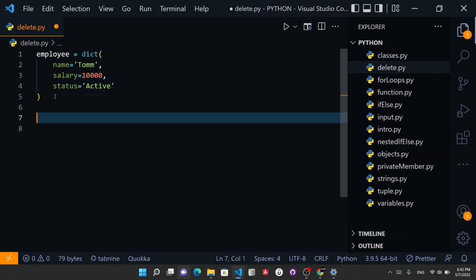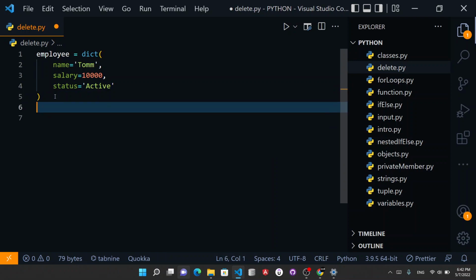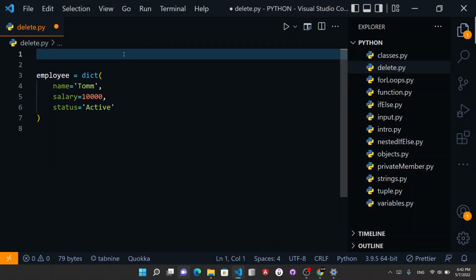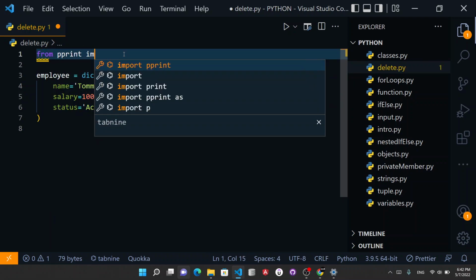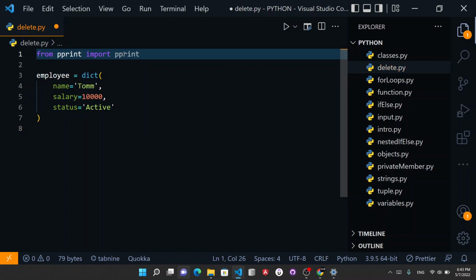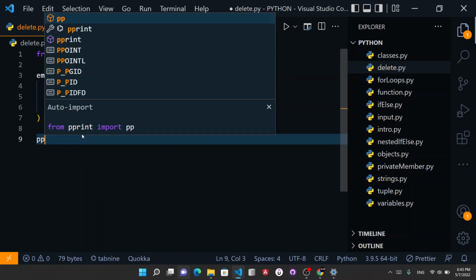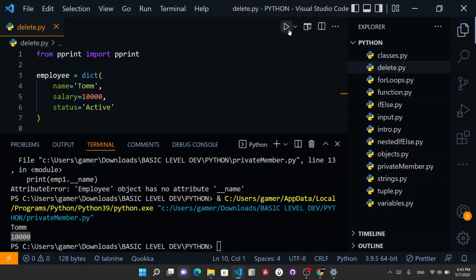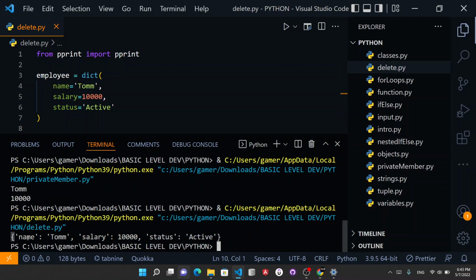Okay. Now, in order to print this object correctly, I will import pprint from pprint, and now I will try to print this employee. Hit save, press the play button, and you see we have name, salary, and status.